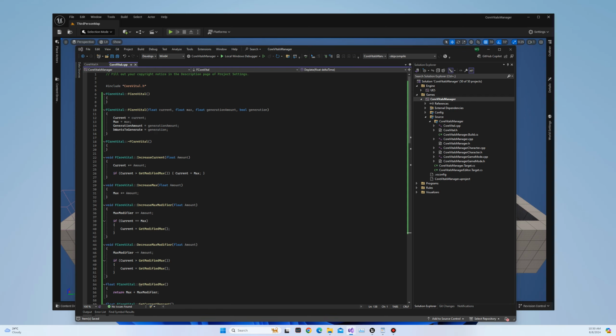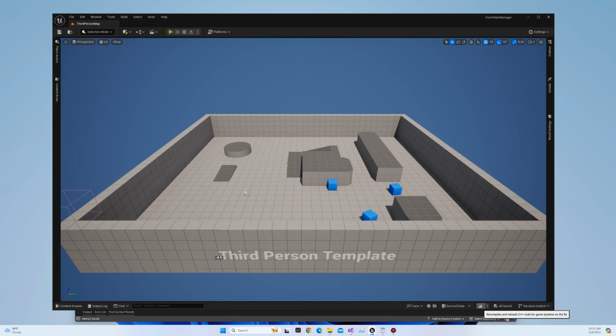So now let's take this up to the next level. To do that, we're going to create another function, the character vitals function. Before I do that, I'm just going to make sure that this compiles and Unreal Engine is happy. And yes, Unreal Engine is happy with the compile.